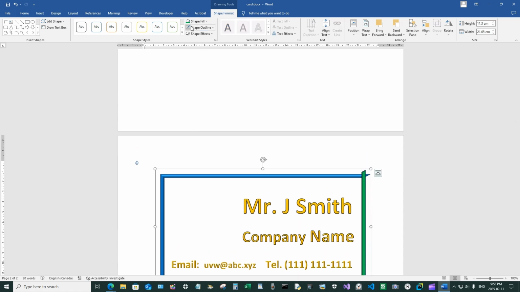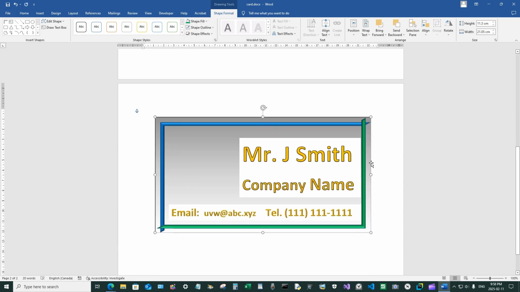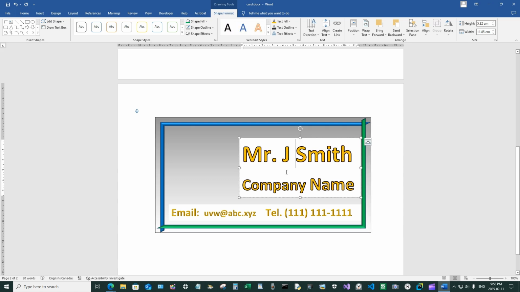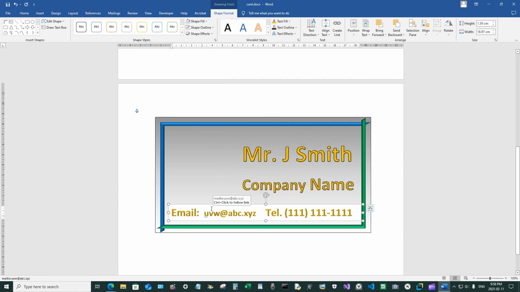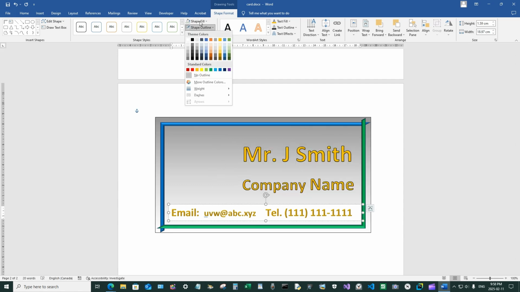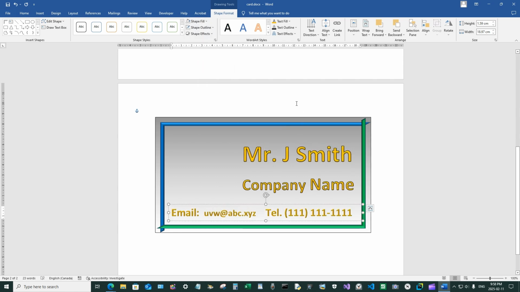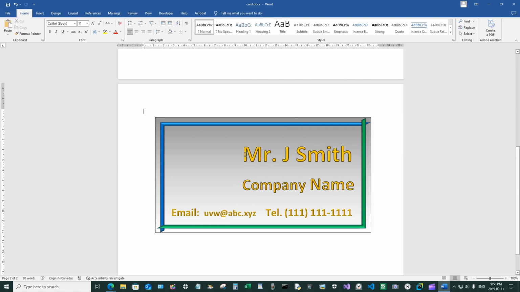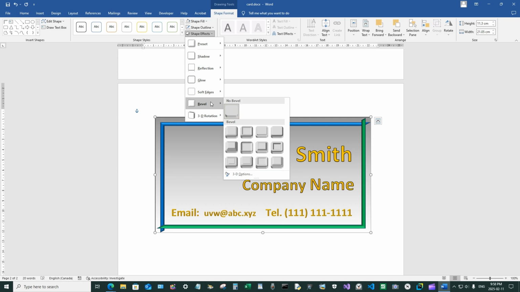I think with this one, let's just say, let's look at the gradient. Okay, we're going to choose it from the top. Now this shape fill we'll take out. Same with this one. No fill. And then let's add a bevel to that card.